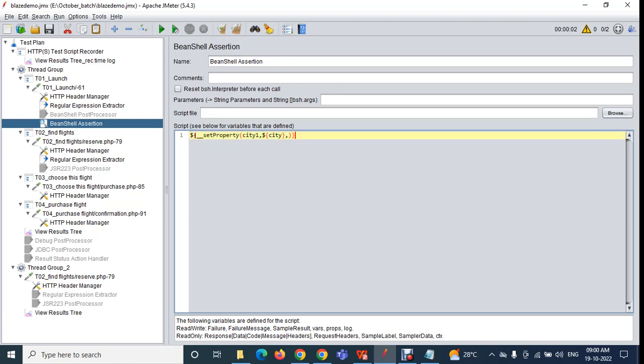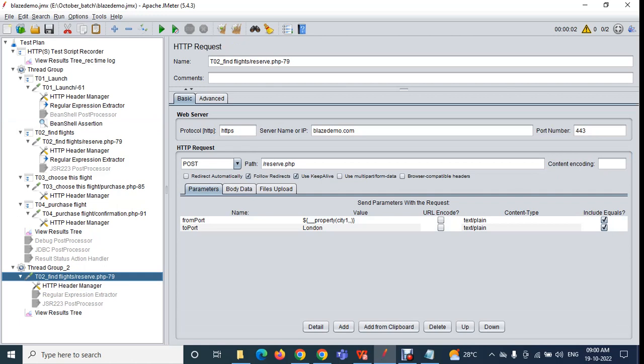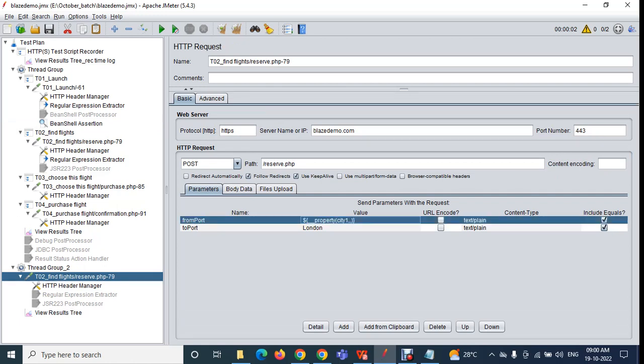We have set the property, and you need to call the property from the next thread group. Okay, so like this you need to set the property and you need to call the property. So this is very important. People will ask you how you can export a value from one thread group to another thread group. Like that they will ask you, and you need to explain about setting the property and calling the property from the other thread group. Okay, so this you need to practice.